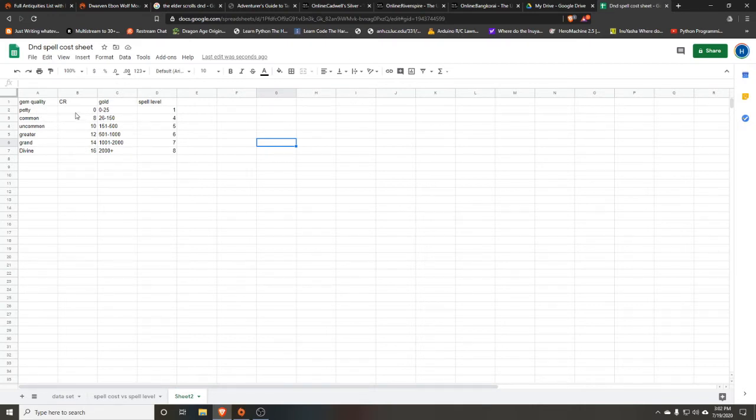So petty is like 0 CR. The spell that will capture them will capture 0 CR through 7.9 monsters, anything below 8. It's a first level spell, and it will replace anything that costs 0 to 25 gold as a spell component.